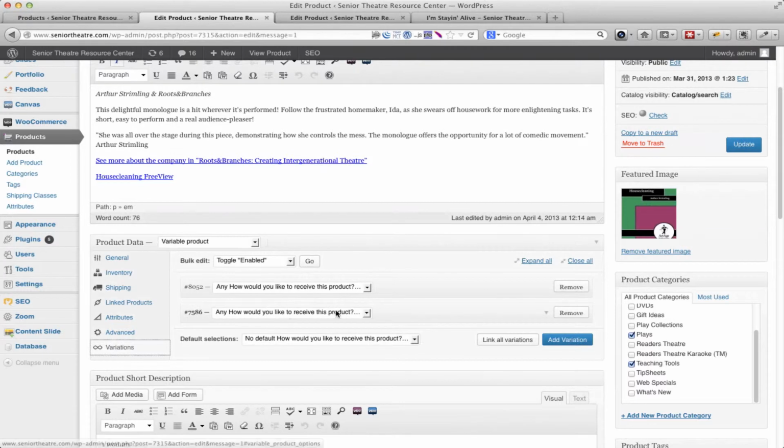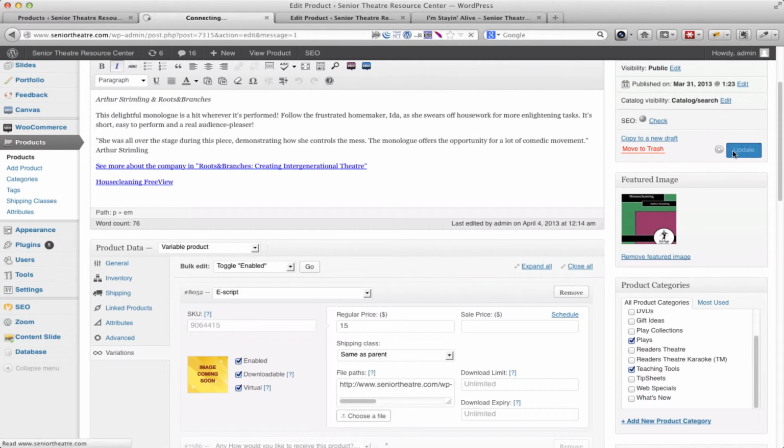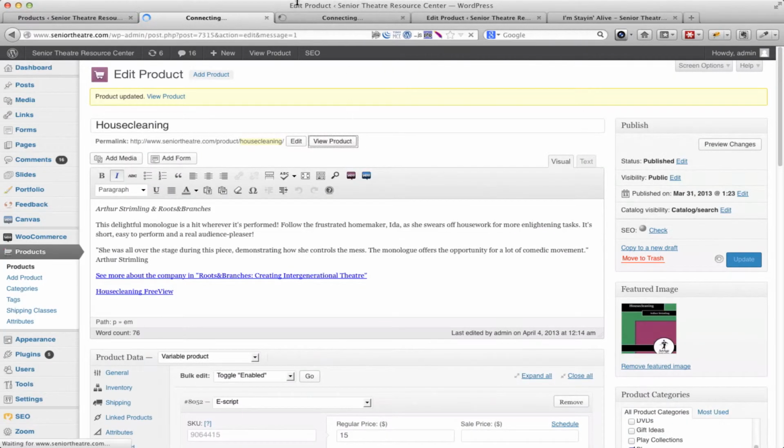let me just say you could come in here, remove one of these options, choose eScript, and put your price in. So let's say the price was $15, update. But what you're going to get on the product listing page is a drop down with only one choice. So I'm going to recommend another way to do it, but this would be the most direct path with the least changes you'd have to make.